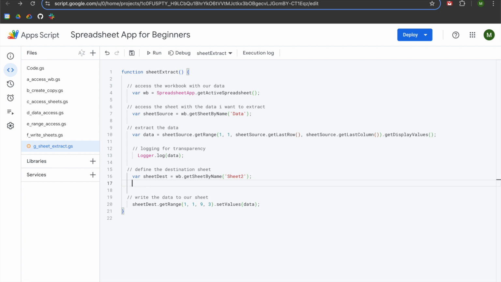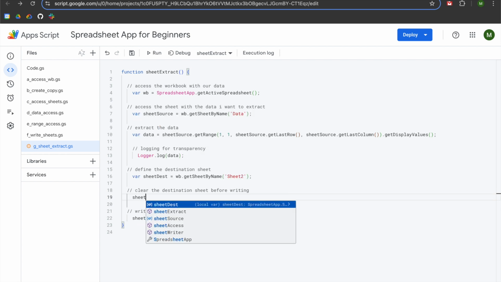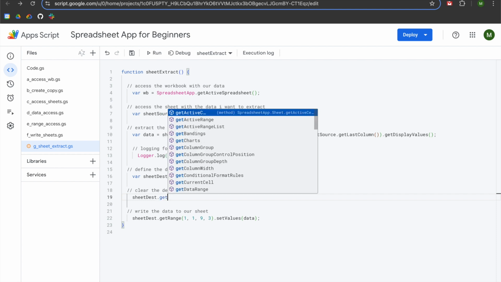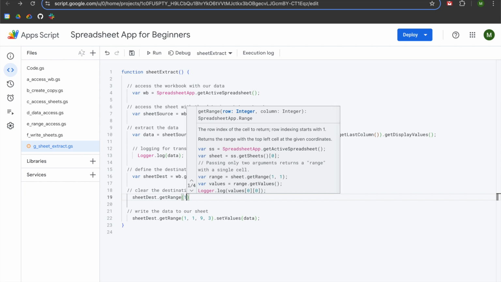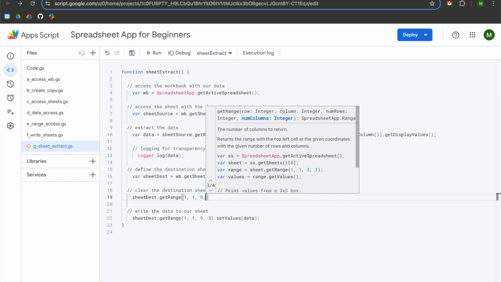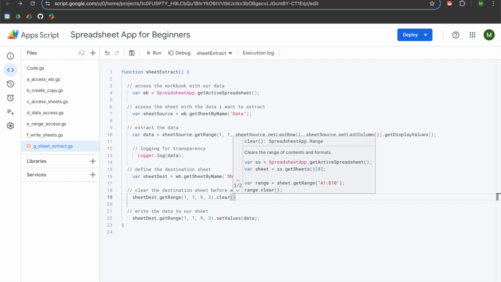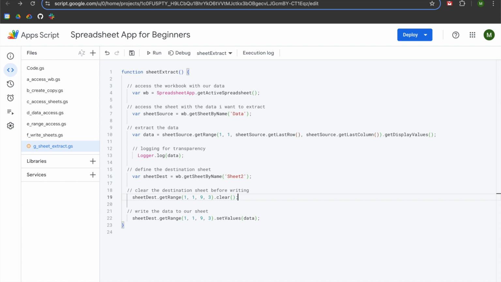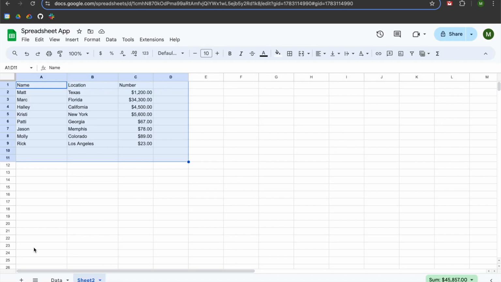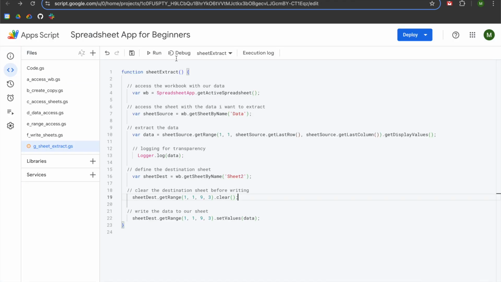So we're going to go to line 16. We're going to hit enter twice, left arrow on our keyboard twice, 2 slashes for a comment, and now we will clear the destination sheet before writing. So we hit enter and tab, and we can do sheet dest dot get range. And we'll type in 1, 1, 9, 3 dot clear, and you'll have an open parentheses like this, and you'll have a semicolon, so that in the event that, like you can see previously, we had 9 rows of data, 3 columns here, and then we will hit run.